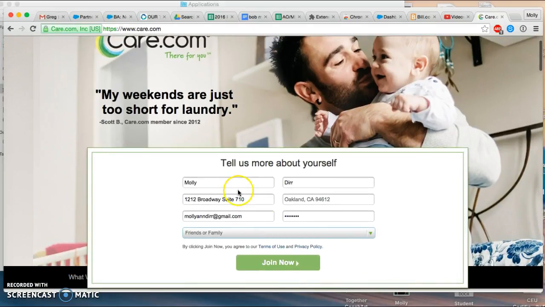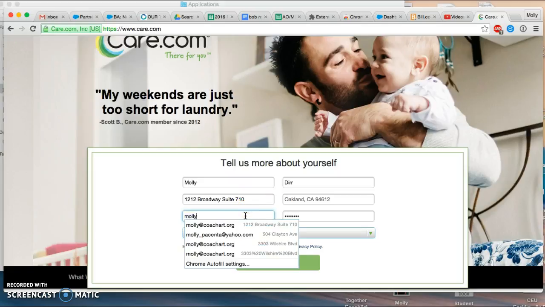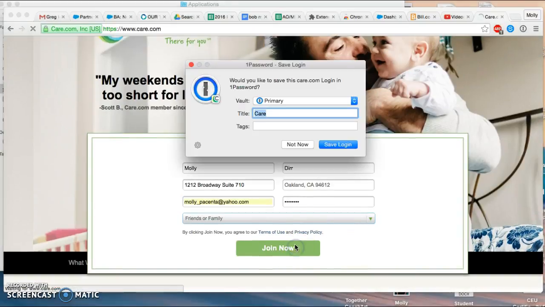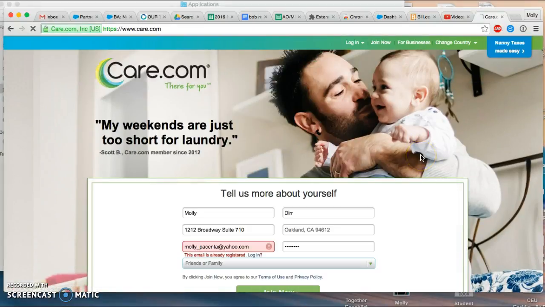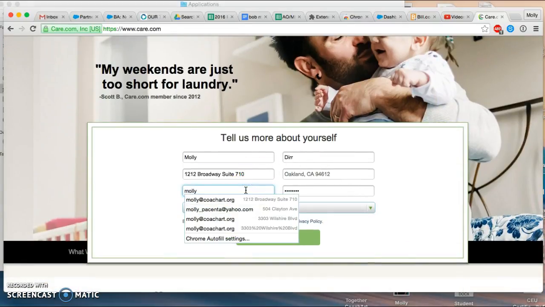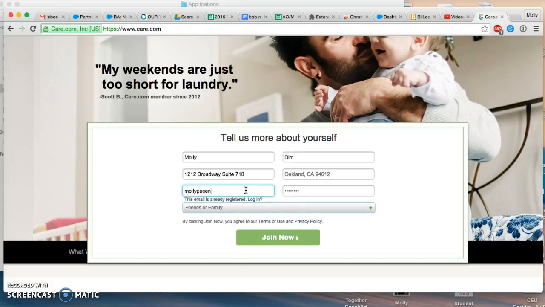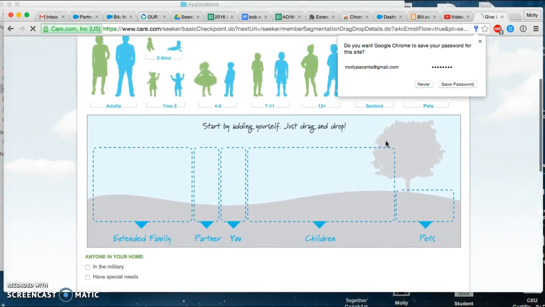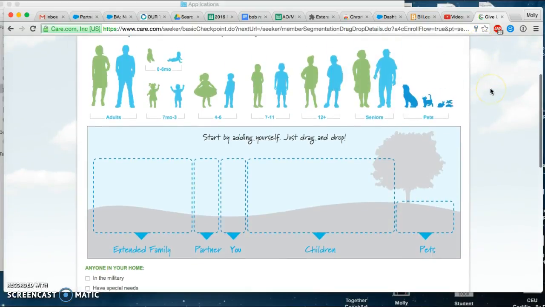It will then prompt you to enter your address information. I'm going to use an alternative email address since I already created an account under the other one, and then I will go ahead and join. Okay, so once I'm in, it's going to start prompting me to tell the system more about my family.